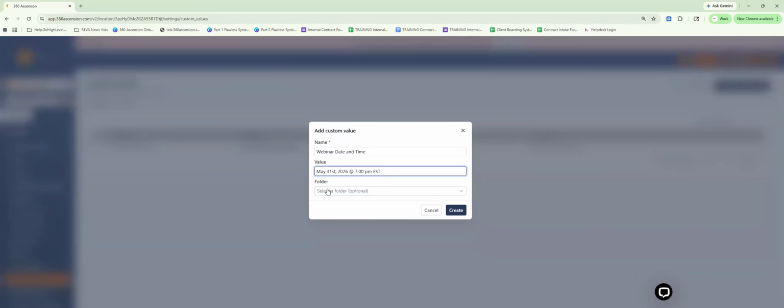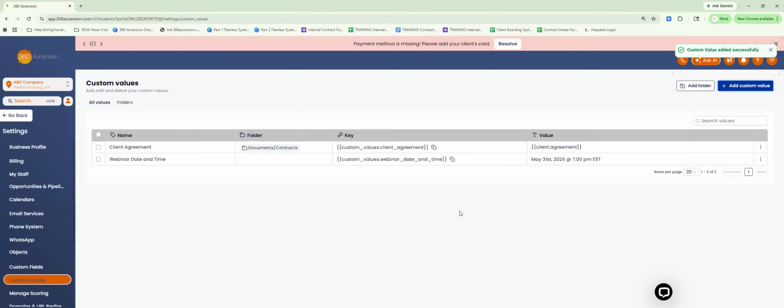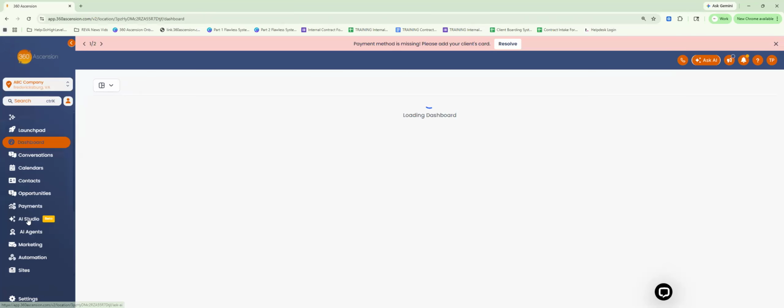Okay. Now the folder is just for organizational purposes. So if you have created a folder where certain custom values go in, then that's what this would be for. In this case, we don't have one, so we don't need it. We'll just click create. Okay, so now just keep in mind that anywhere where we put this custom value in, that same date and time will show up anywhere. So let's go back. I'm going to show you an example of how this would work.